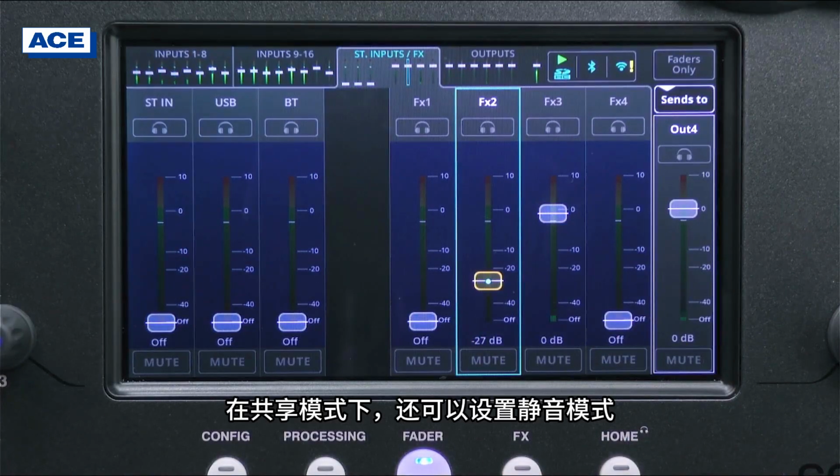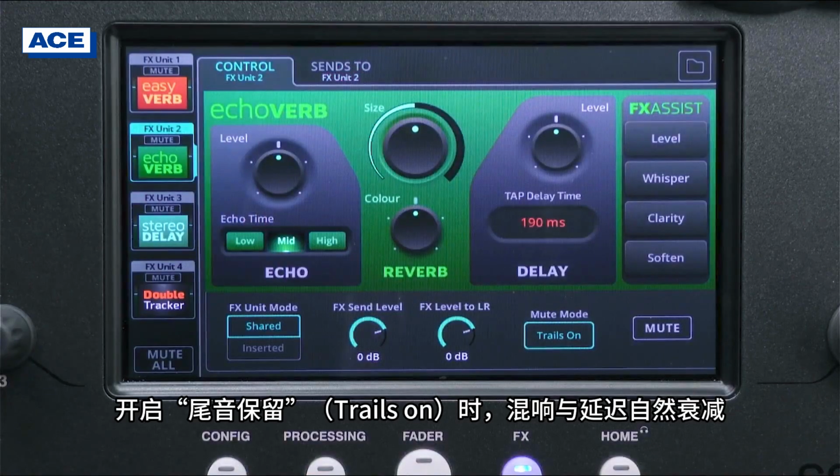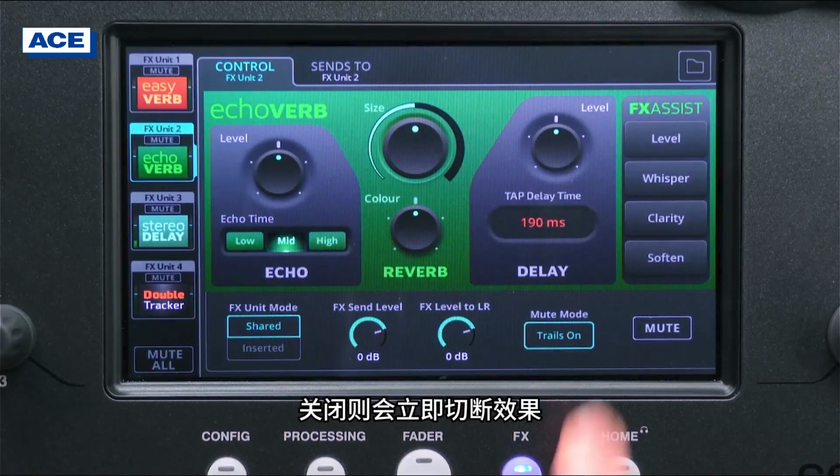In shared mode, you also have the option to set a mute mode. When muting the effects channel, this sets whether the delay and reverb trails fade out naturally, trails on, or the effect is cut off instantly, trails off.